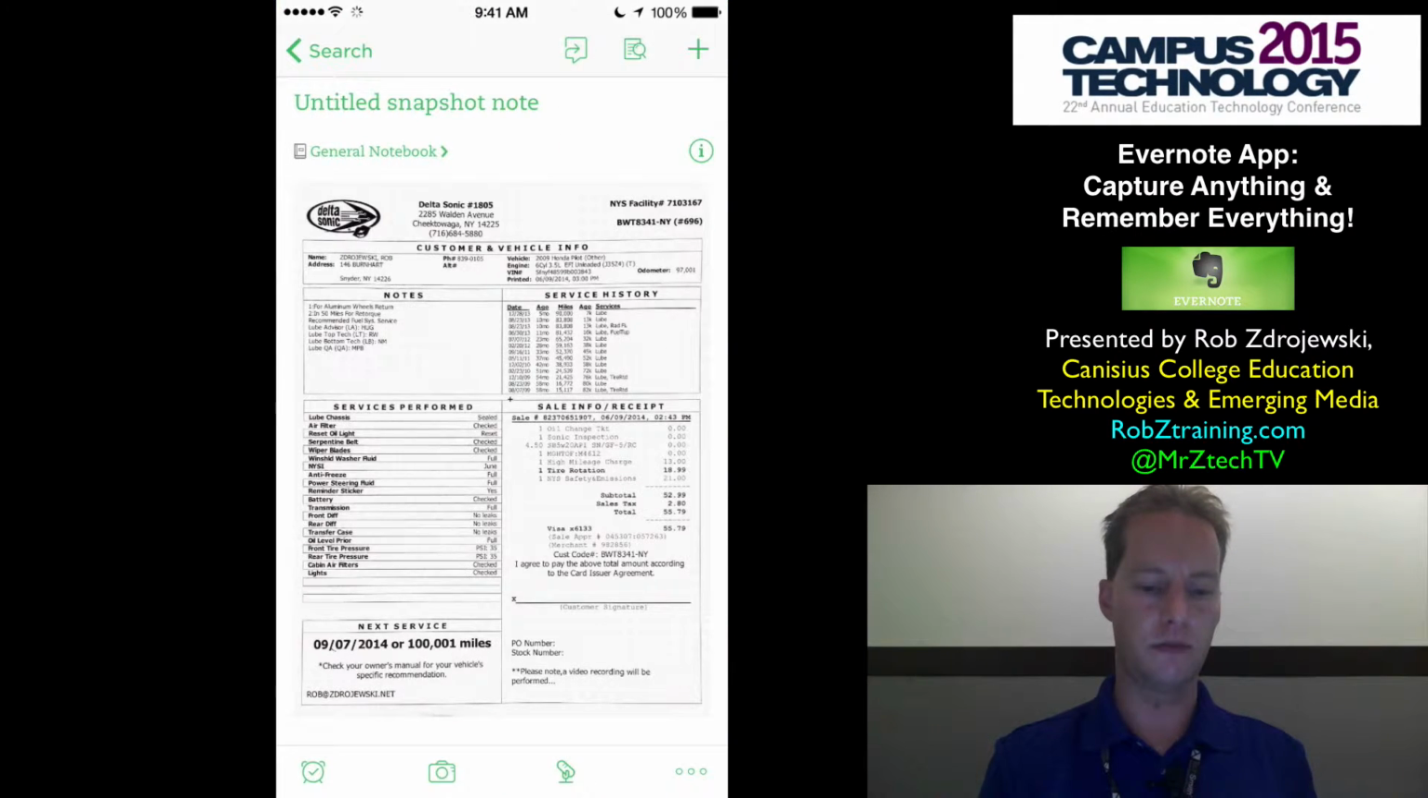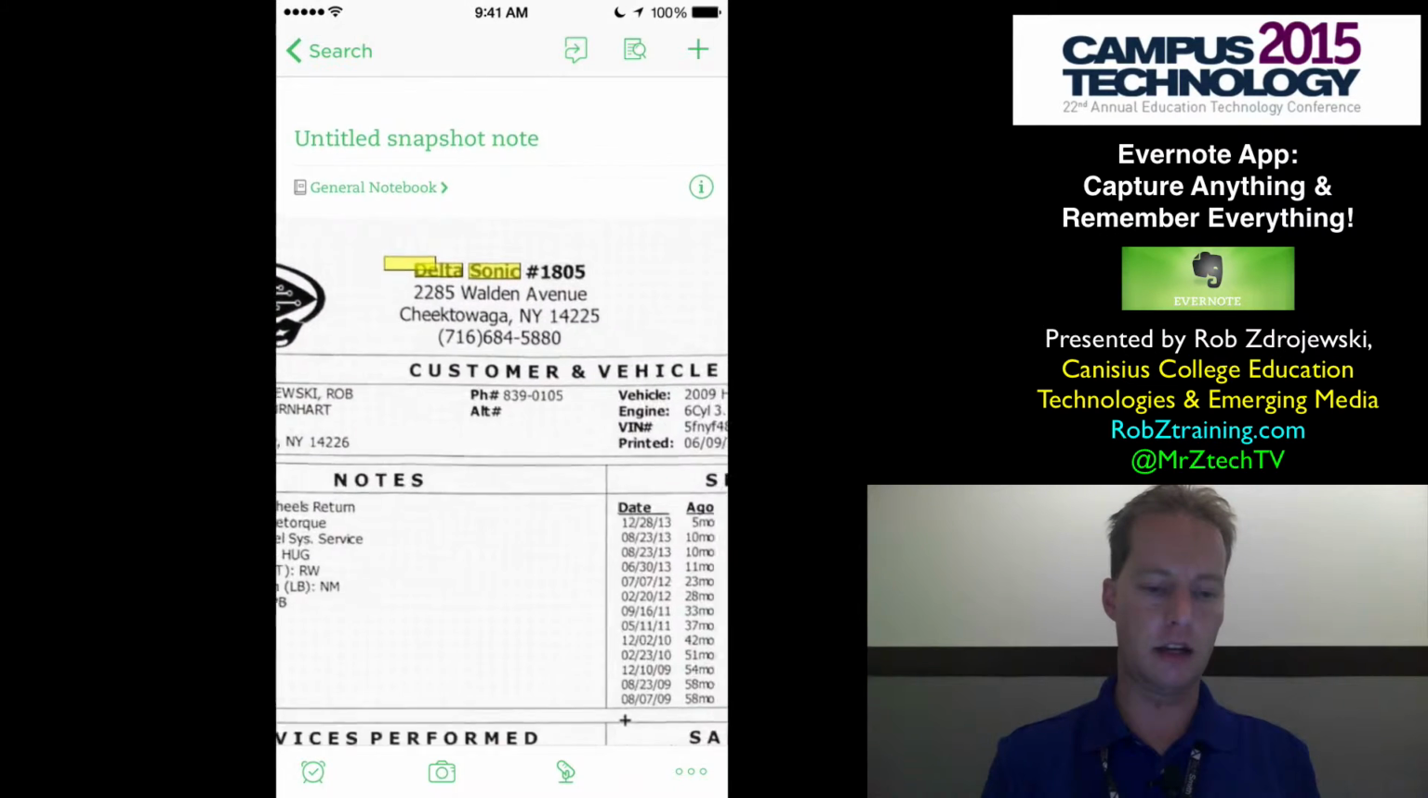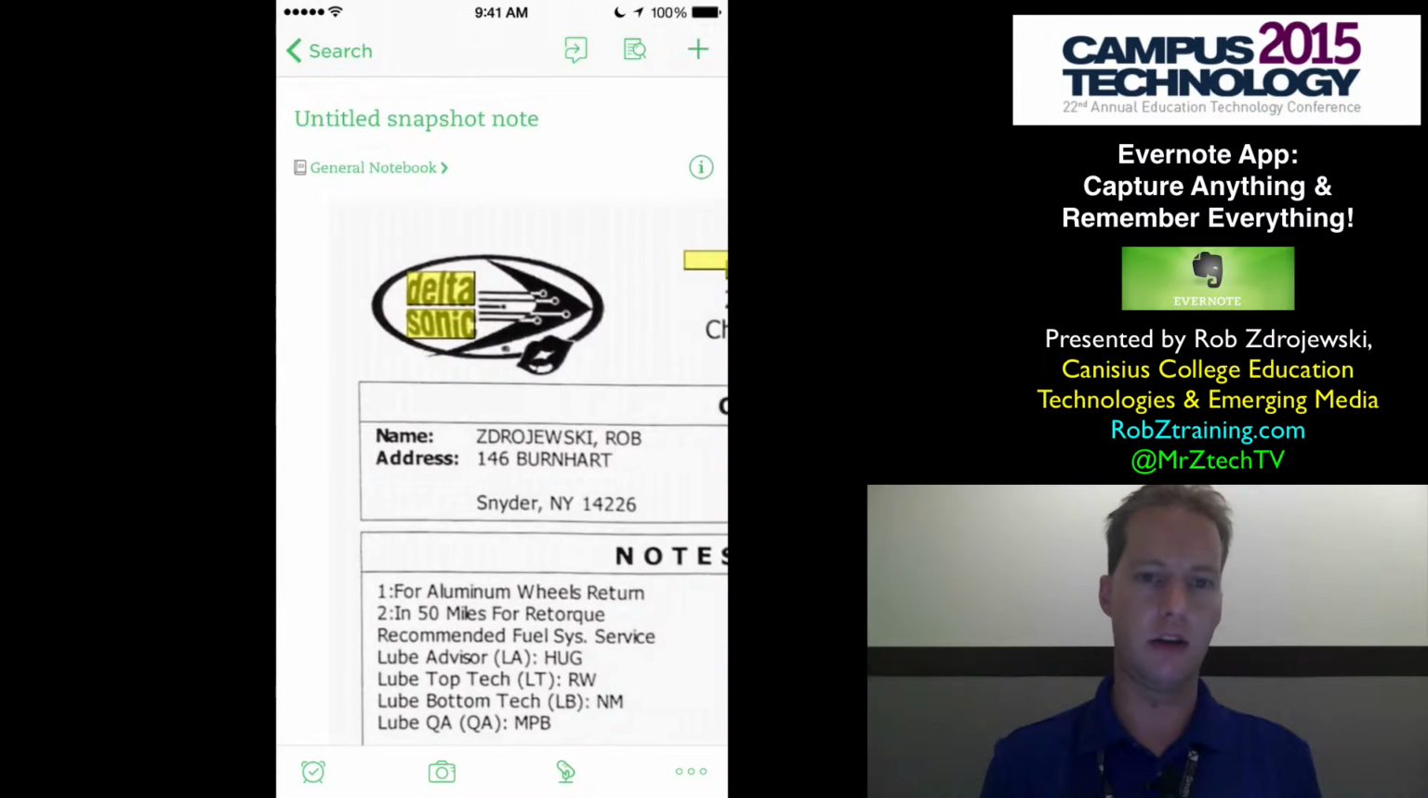Come on, there it goes. And then you can see it highlighted in yellow. There it is right up there. It knows the word Delta Sonic.